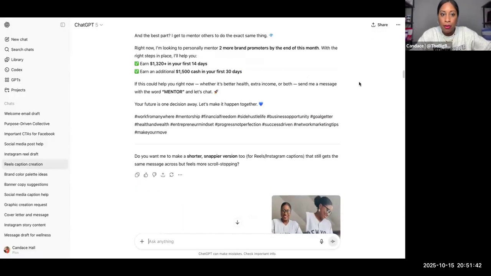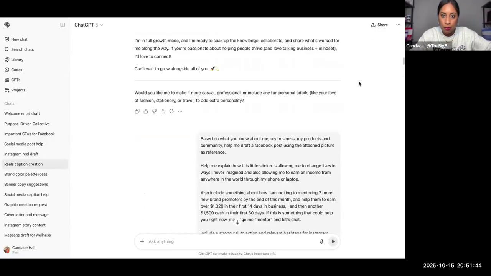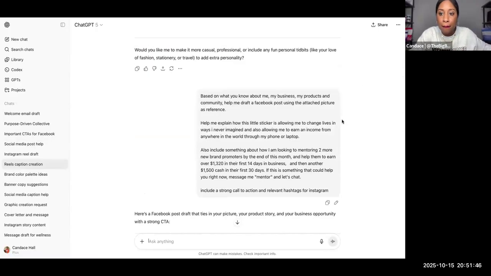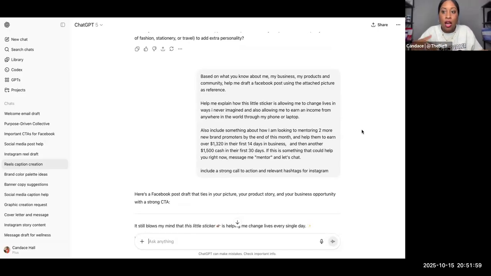So for example, let me go back up here. I put, based on what you know about me, my business, my products, and my community, help me draft a Facebook post using the attached picture for reference. Help me explain how this little sticker, because I was pointing to my sticker in my picture, is allowing me to change lives in ways I never imagined and allowing me to earn income. Also include something about how I'm mentoring 2 more brand promoters this month. Then I put the details of what the new promoters are eligible for. And then I always include a strong call to action and relevant hashtags for Instagram.